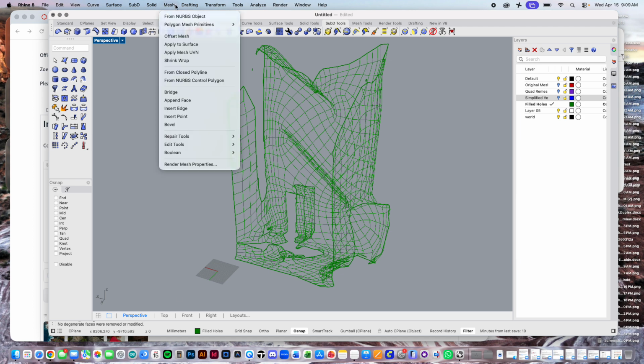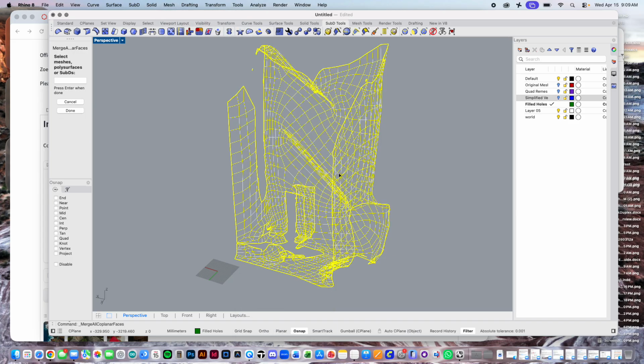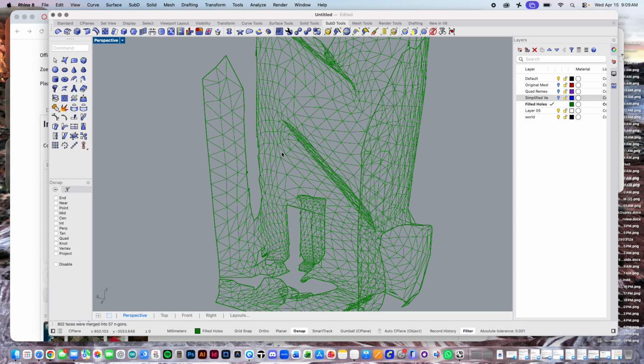Okay, well that's good to know. So we're working with something where there's no bad objects in here, which is good. But if there were, you could actually try to remove those automatically. Merge faces, merge coplanar faces, merge all coplanar faces. So let's merge all coplanar faces and see if there are any. I doubt there really are. Okay, 802 faces were merged into 57 ngons, yeah. So basically polygons. All right, good.